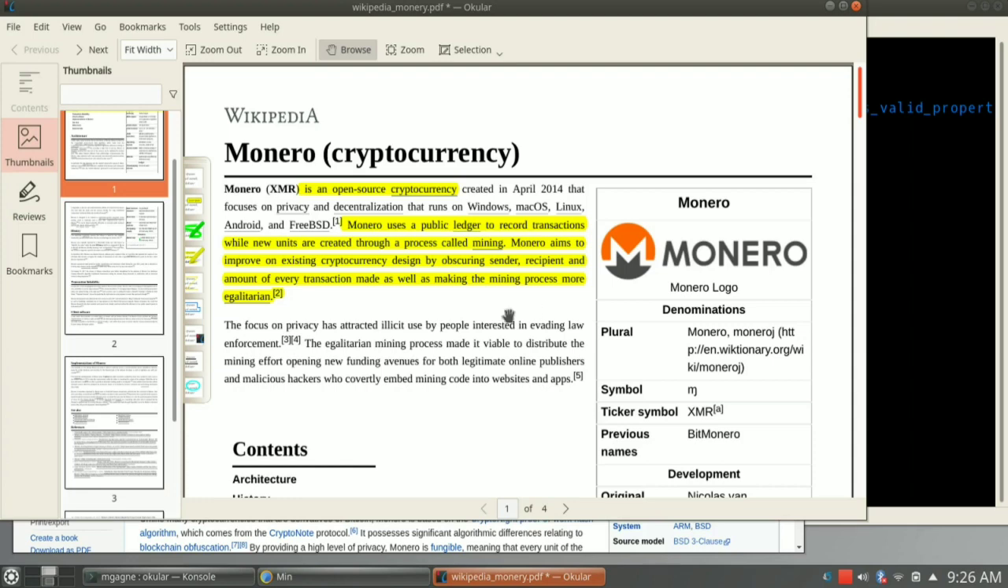The idea is that Monero is meant to be a very private form of cryptocurrency, unlike some of the other ones that are out there at the moment. However, as with every wonderful open thing, there is potentially a dark side, which is this. The focus on privacy has attracted illicit use by people interested in evading law enforcement. So, this is not about suggesting that you use this form of cryptocurrency, but I'm interested in it more because it is an open source cryptocurrency, and we are an open source group here, aren't we?